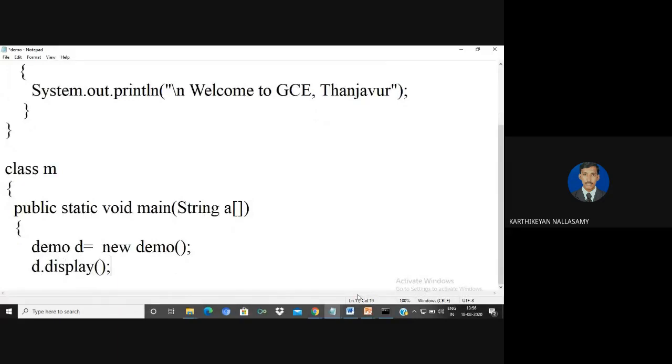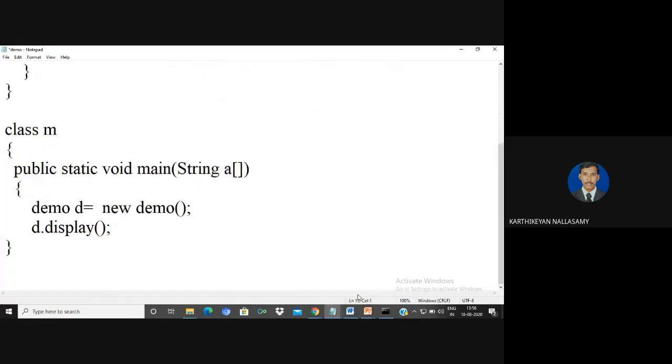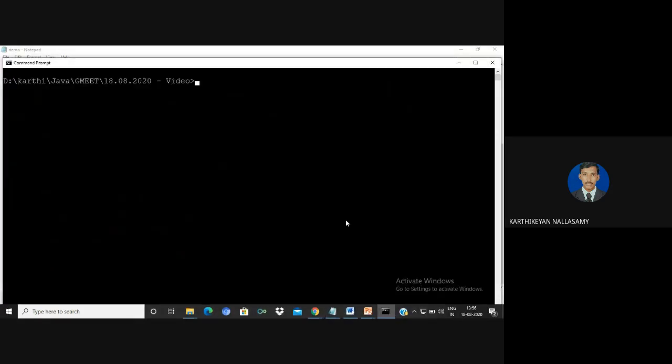So this is a method, and that is invoked by using the dot operator. These are the members of the class. Now it's saved. I'm going to compile. Here I still didn't go with reusability. So javac Demo.java. Just waiting for the compilation.